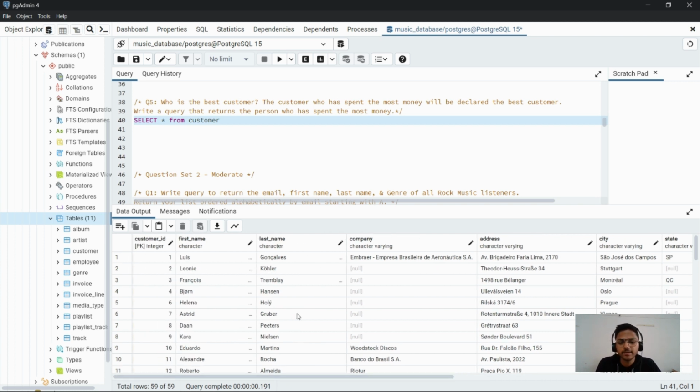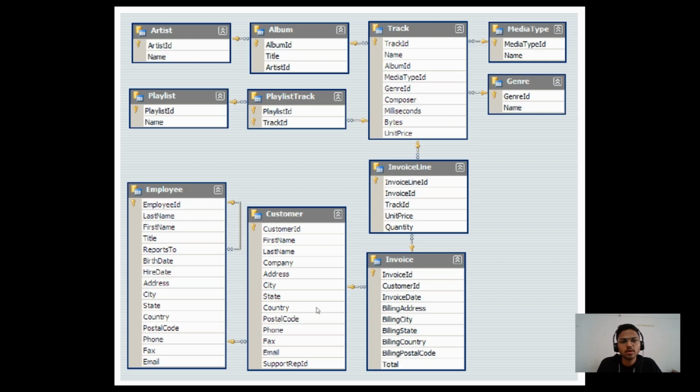Again, let's look at the schema. We have the invoice table, and we have the total here. So what we can do is join customer id on invoice.customer_id, and then we can access the total spending of the customer. We need to find the customer who has spent the most money, grouped by the customer id.